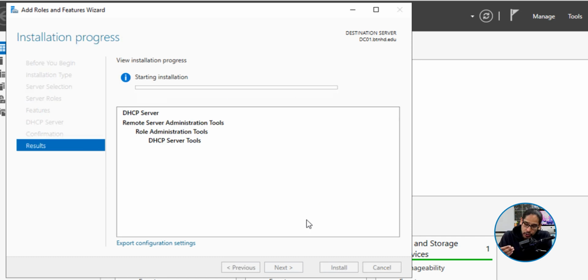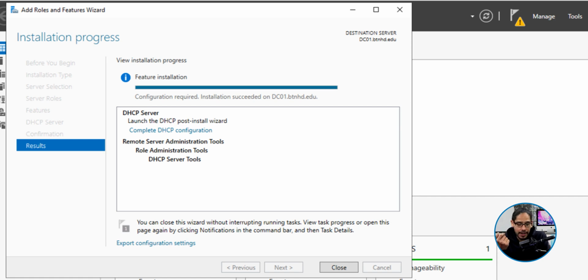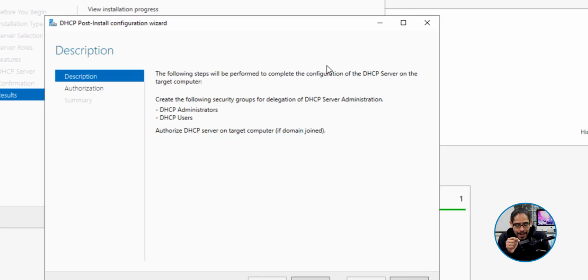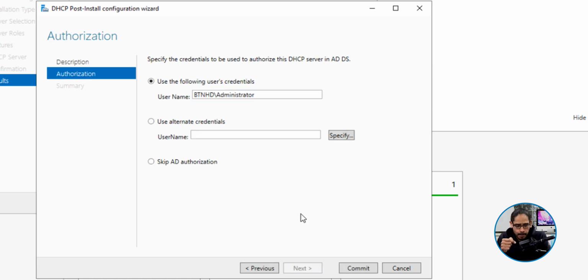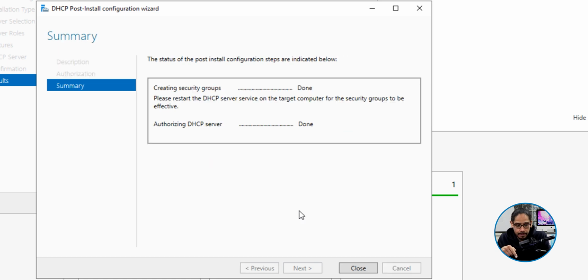It's going to start installing, and once it's done, you're going to get the following, which says complete DHCP configuration. That is a hyperlink. So just click on that. It's going to launch the post-install configuration for your DHCP services. So click Next here. For credentials, you are able to change it up. I left it as the default, which is that I'm signed in as an administrator. So I'm going to click on Commit.